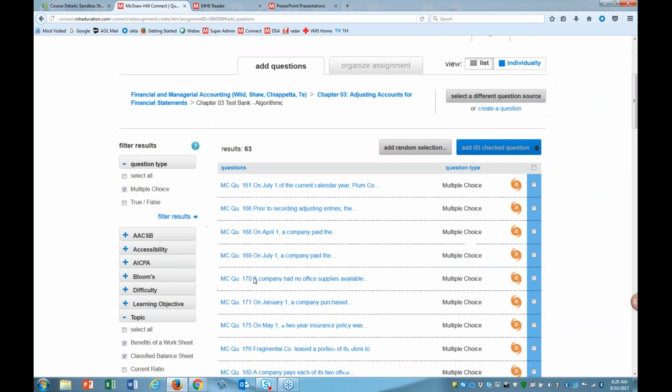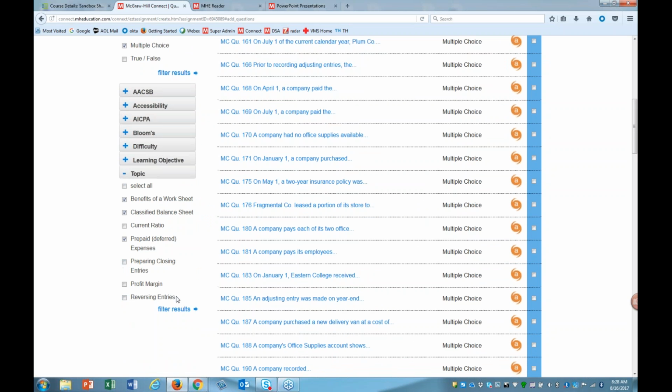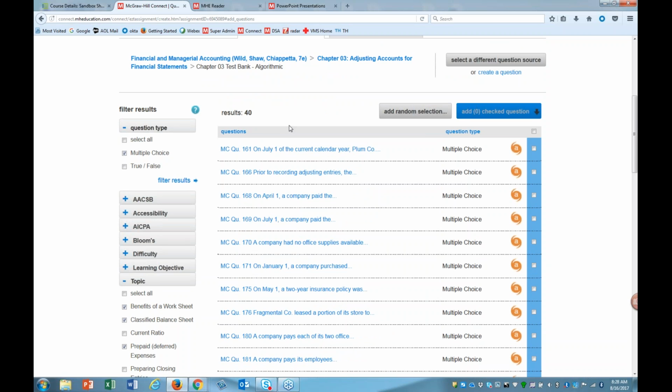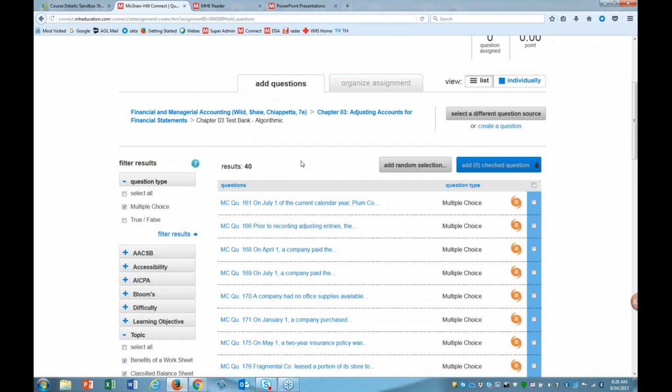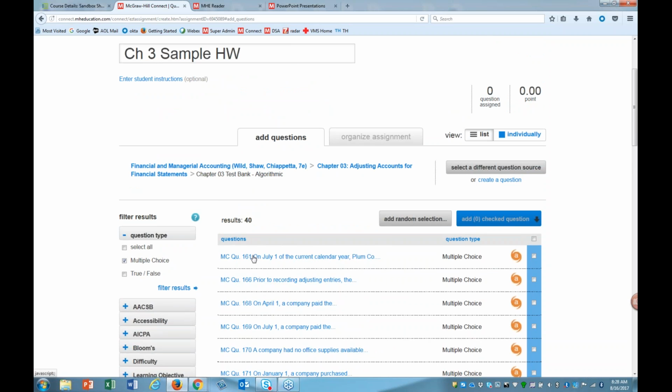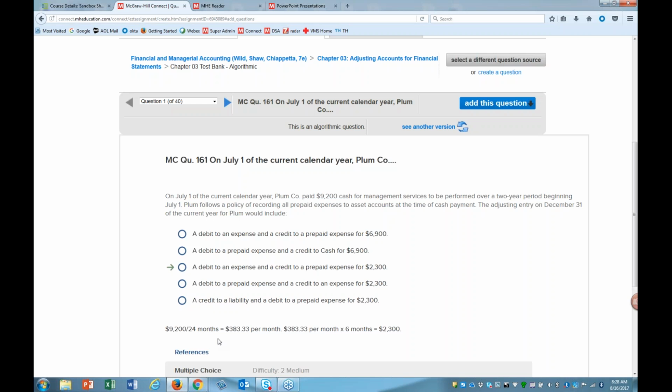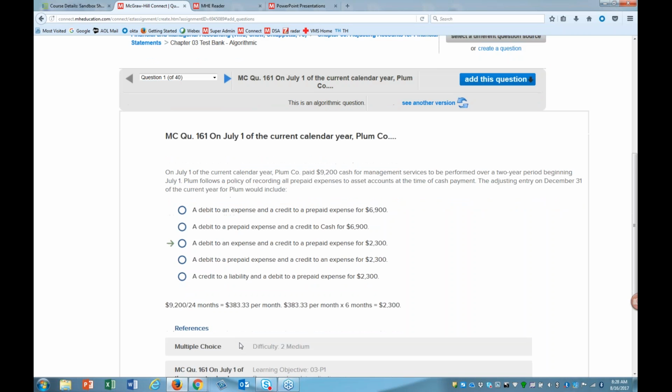It's going to narrow that down further. And if I take some off, it's going to narrow that down even more. So it gives me the ability to focus on what I want to assign for my students. From there, I can click on the question. I have 40 questions here, and it's going to give me the question. I just chose multiple choice.